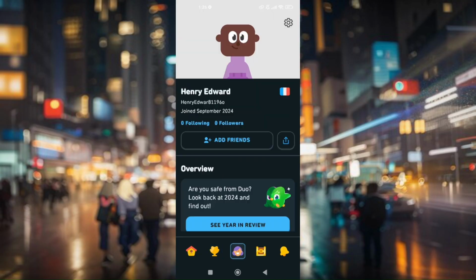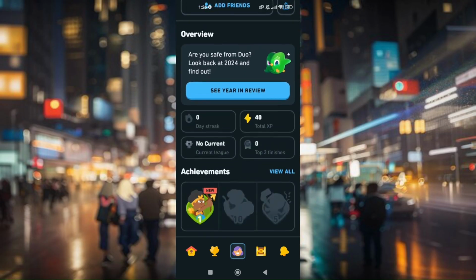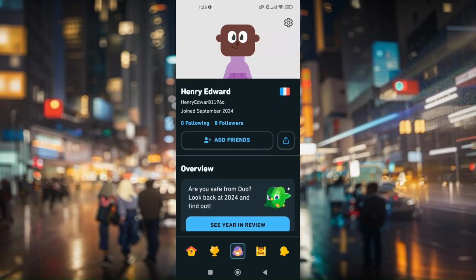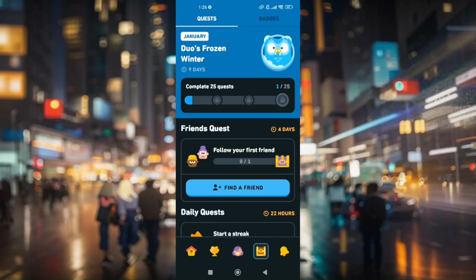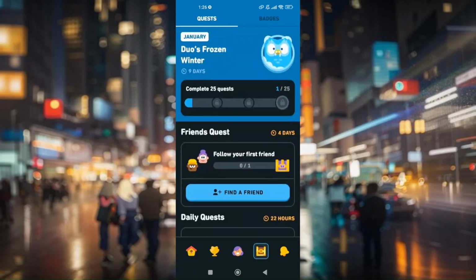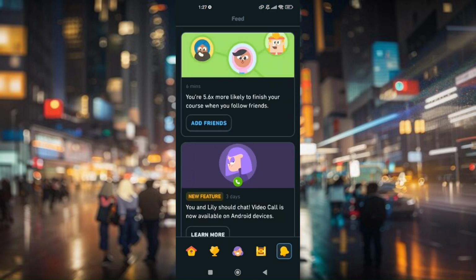Now next thing is going to be your profile, your statistics, and all the settings that you can access. Next thing is going to be your quests, badges, and rewards. Next to it is going to be your Duolingo feed.